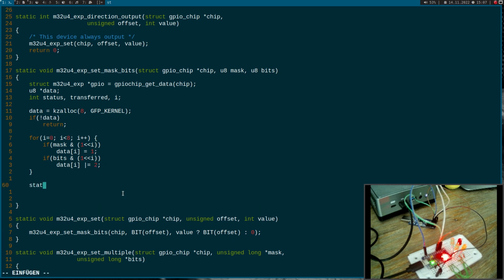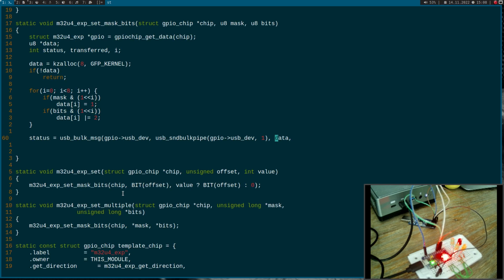Okay, and then I can do the USB bulk message. Therefore I will use the function USB bulk message. The first argument here is the pointer to our USB device. The second argument is the send pipe, or the pipe we want to use to send it. And here I will use USB send bulk pipe, GPIO USB device, and the endpoint number is 1 here. The next argument is the data we want to write, and here it's important that this pointer is dynamically allocated with kmalloc, for example. If we would have defined a static array and passed it in here, this function will not work. So please make sure to only pass dynamically allocated data here.